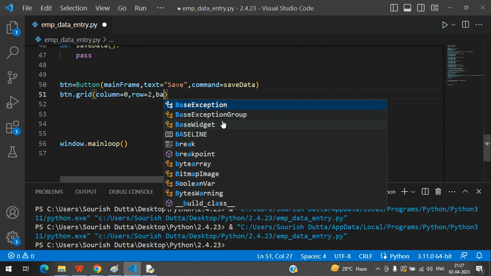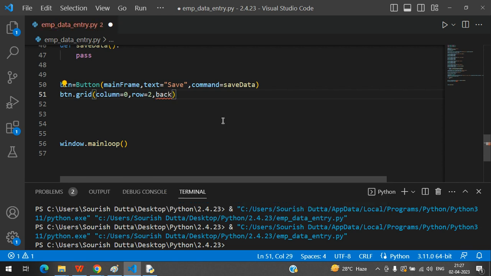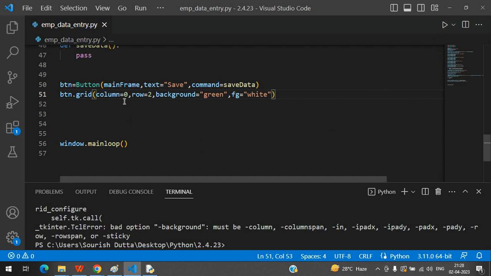So we can make the background, background is equal to, say, green, and foreground, FG. You can write background, you can write BG, you can write foreground, or you can write FG. We have told this in our last class. White. So go there, and where is it?